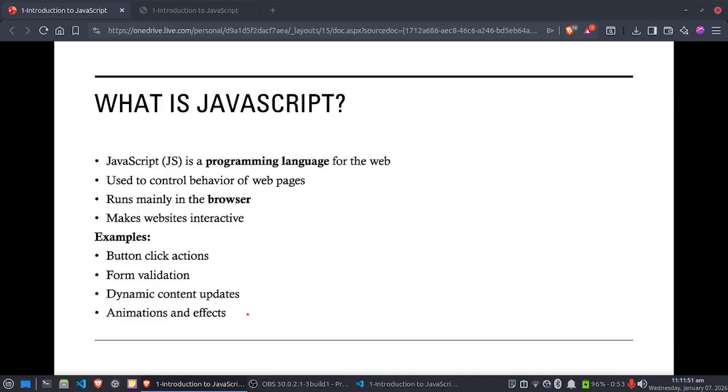Now, what is JavaScript? JavaScript is a programming language made for the web. It is mainly used to control the behavior of web pages. HTML gives the structure, CSS gives the design, but JavaScript gives life to the page. JavaScript usually runs inside the browser and makes websites interactive. For example, when you click a button and something happens, that is JavaScript. When a form shows an error message, that is JavaScript. When content changes without reloading the page, that is JavaScript.